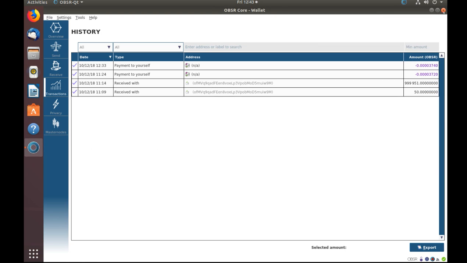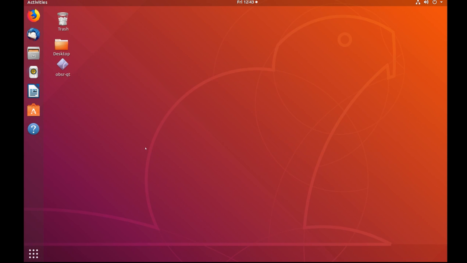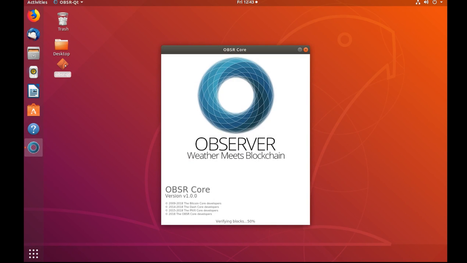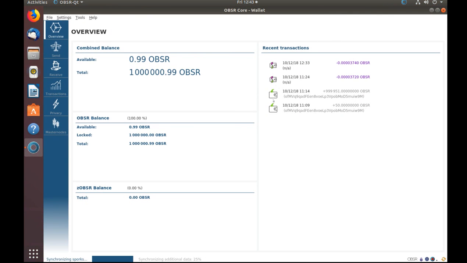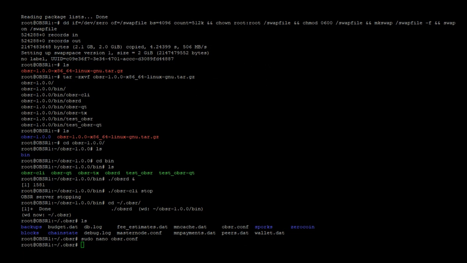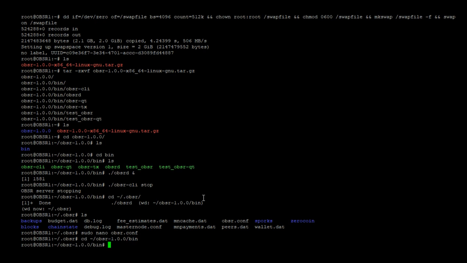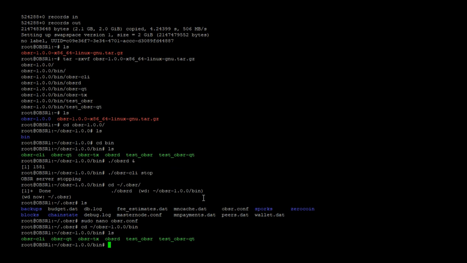Close out of the wallet. Reopen the wallet, and you'll now see that we have 1,000,000 observer coins locked in our master. Now head back to our VPS, change directories, and we're going to start the observer masternode.